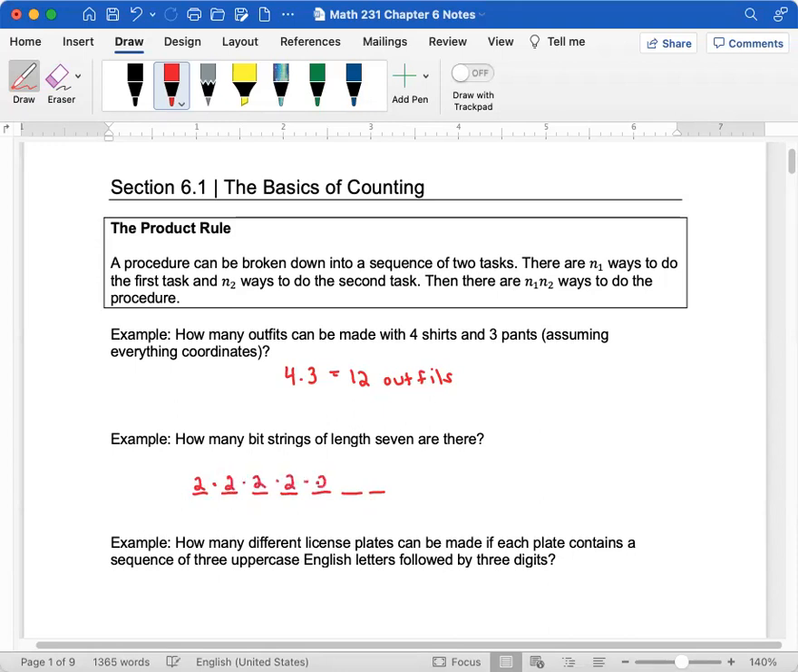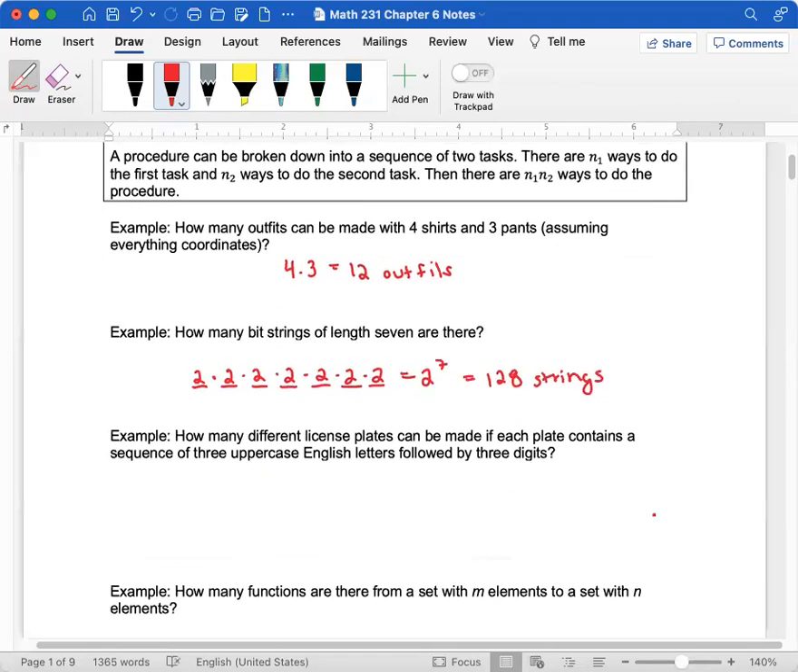And therefore, we end up getting 2 to the 7th number of bit strings that are length 7. And if we plug that into the calculator, that'll give us 128 strings of length 7. All right, let's try another one.